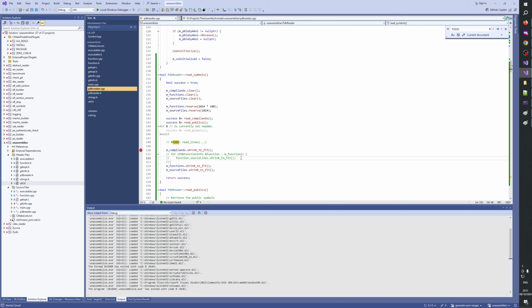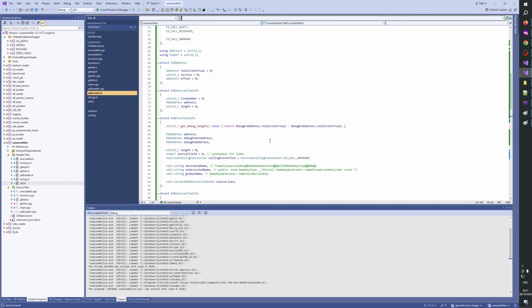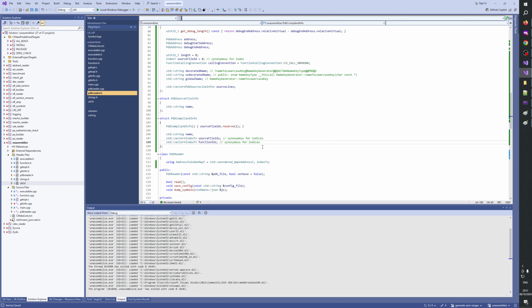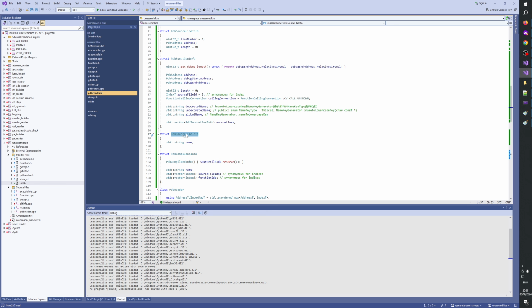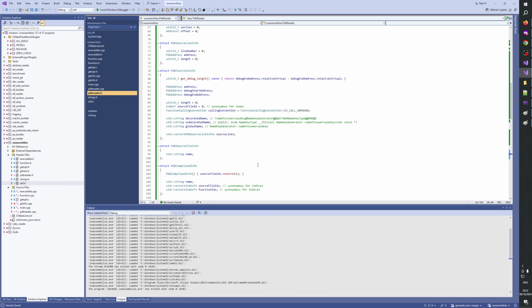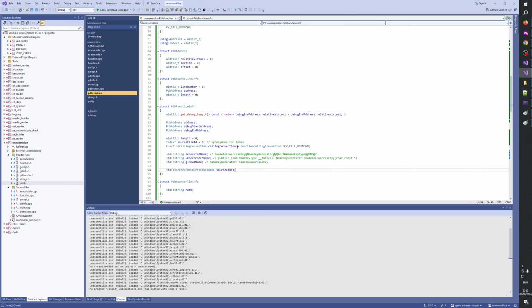We got the basics done for reading. So next video we will do, as I already said, we will fill the source file IDs here and populate this here in source files, and then also populate source lines here. And then it should be done.